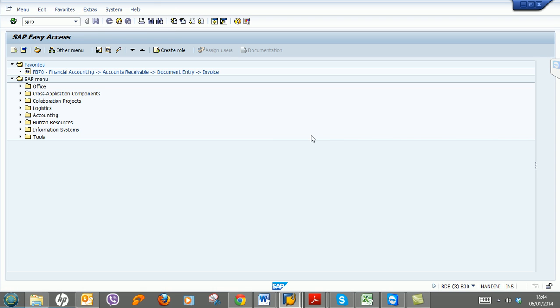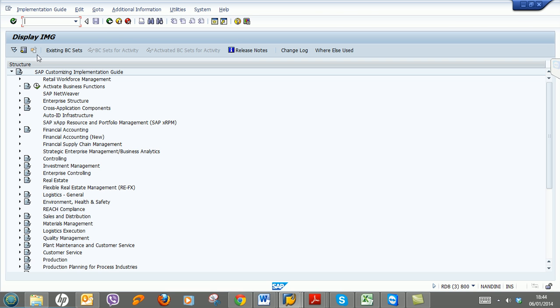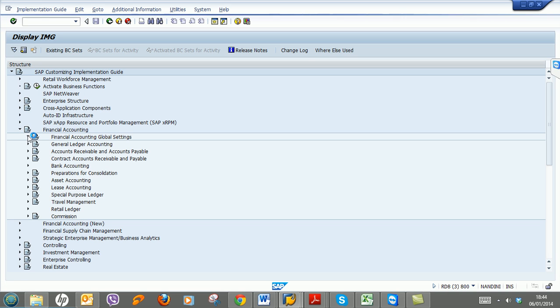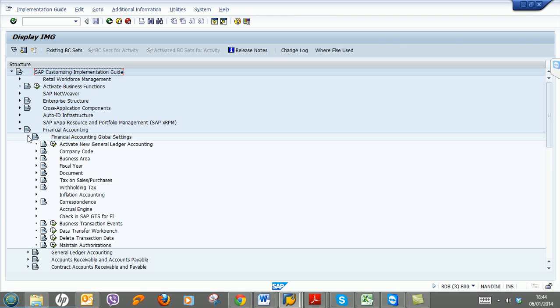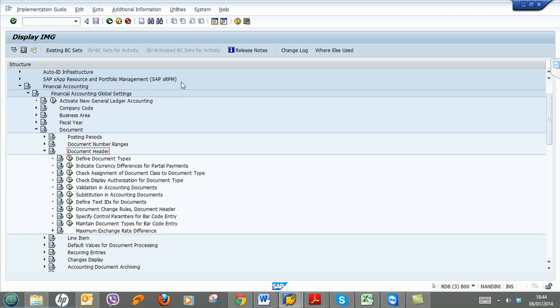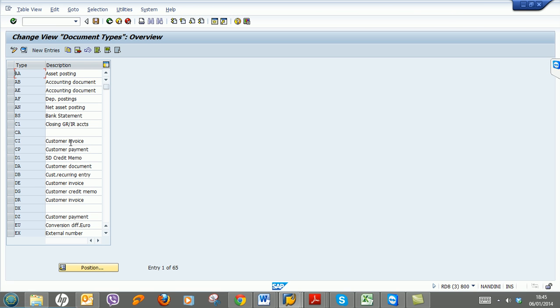Click on SPRO, go to SAP Reference IMG, and click on Financial Accounting, and go to Financial Accounting Global Settings, click on Document, and click on Document Header, and the first option you have is Define Document Types. Execute, and these are the document types for asset posting, accounting document.